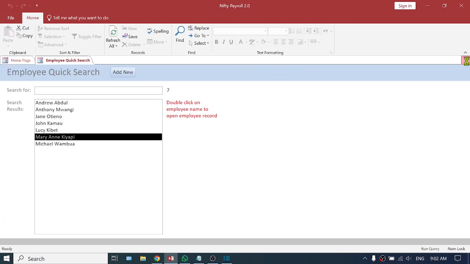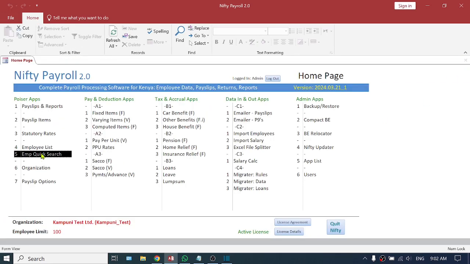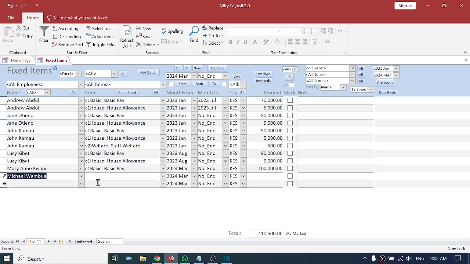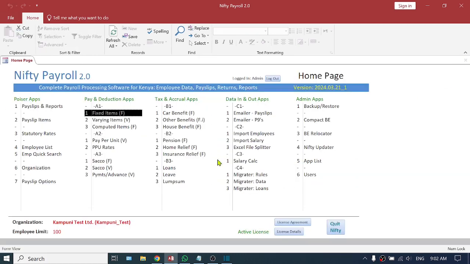Now once that is done, all you've done is added the employee into the system. You've not yet given them a salary. You would have to come now to fixed items and pick those new people that you have entered, and for example give them a basic pay, let's say 100,000, and the other new person was Michael, basic pay, let's say 150,000. And if they have anything else, you would have to add them. So if they have car benefits, blah blah blah, all these things you have to add manually. So first enter the person, then now give them a salary.